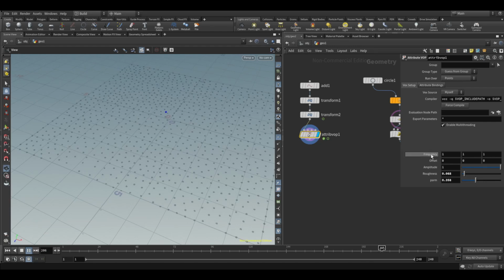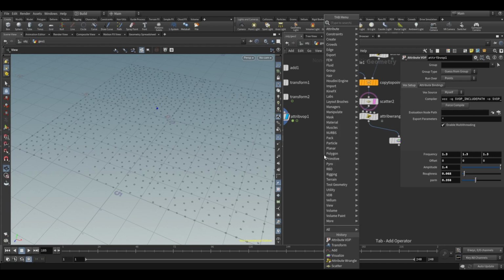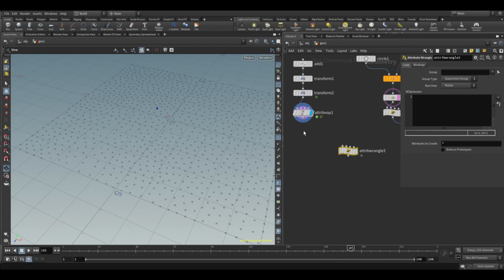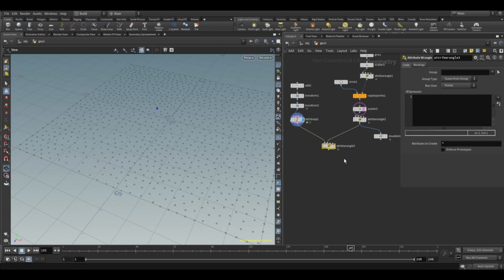Maybe a little bit more amplitude. Let's raise the frequency a little bit. That's too much. No, only the amplitude. Like that is okay. So let's connect the static points with this animated point. For that we're going to use an attribute wrangle. Let's wire this in the first input and the scattered points on the second input.